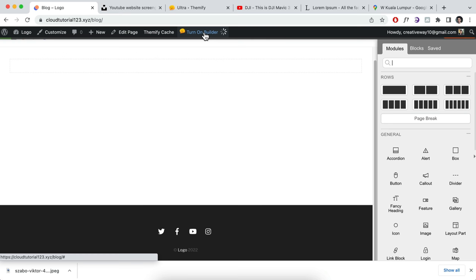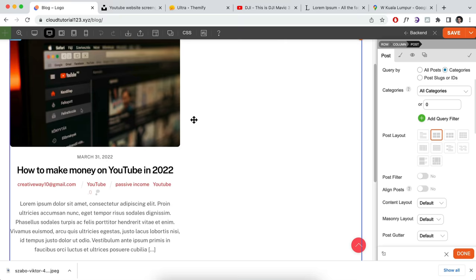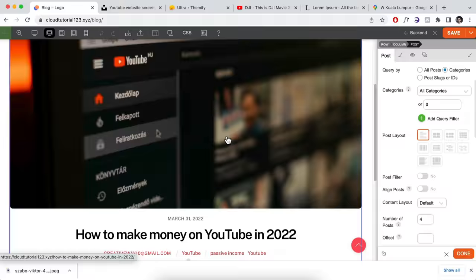And we have a module that we can drop in, which is going to be the post module. Okay, so we can drop in the post module. And here we can also set how that post module looks. So do you want it to be in a grid, or do you want it to be something like just a list post like that? And you can edit the style there.